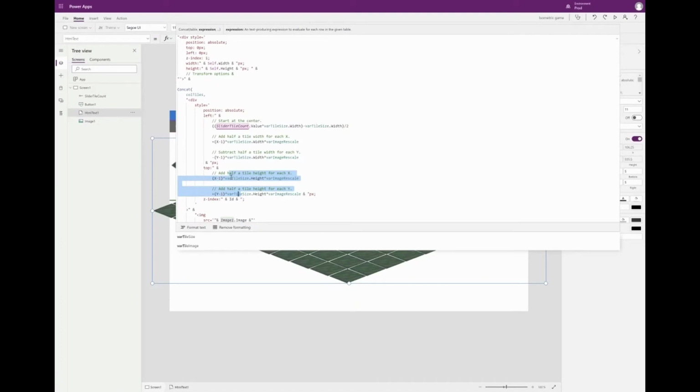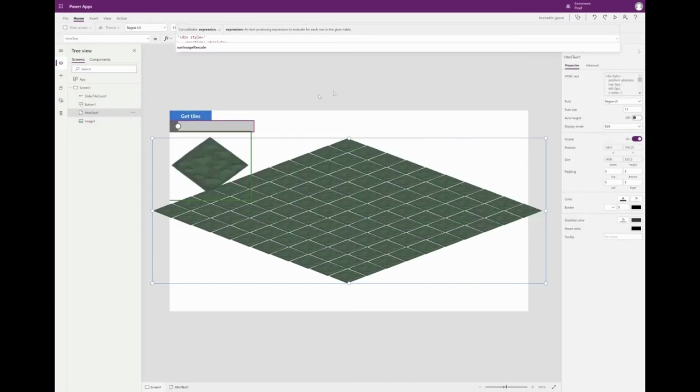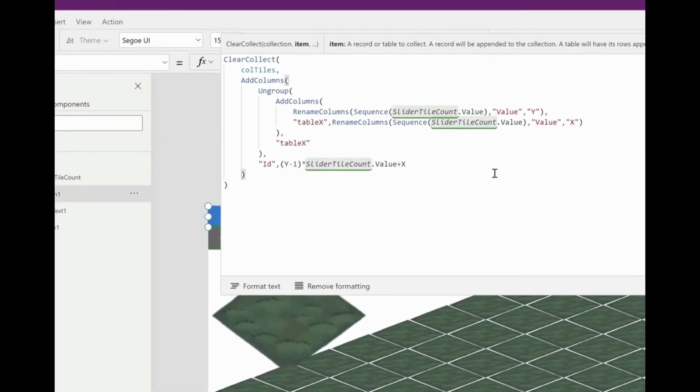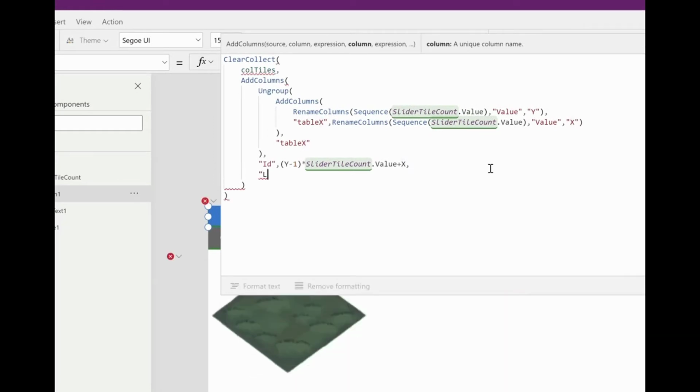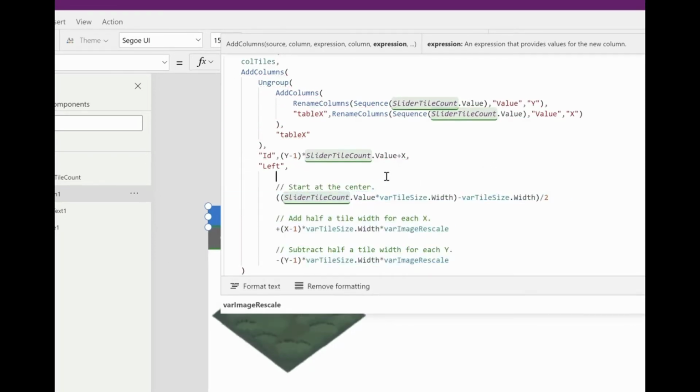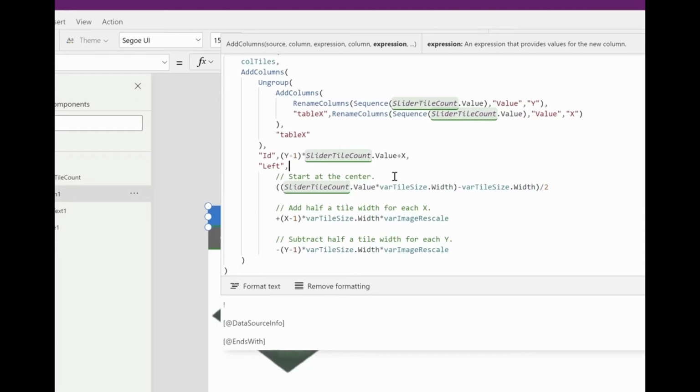Let's do some cleanup. The first thing I'll do is clean up the information that we have on the top and left, so that instead of calculating that inside this HTML text control, I want to know where those tiles should be and place them inside the collection itself. I'll start by copying left. Then I'll go to my button for getting tiles. I'll add a new column that I'm calling left, and I'll paste in that calculation. This is how far from the left of the screen a tile should be drawn.